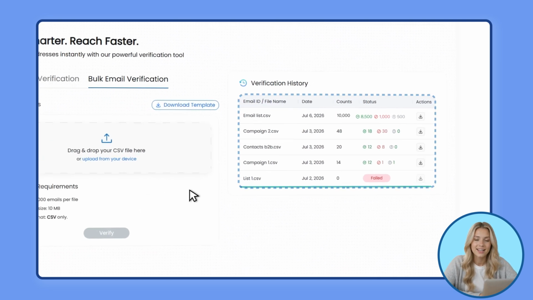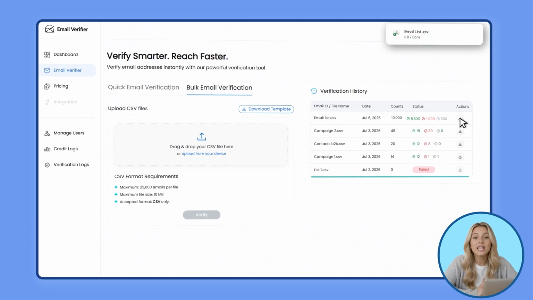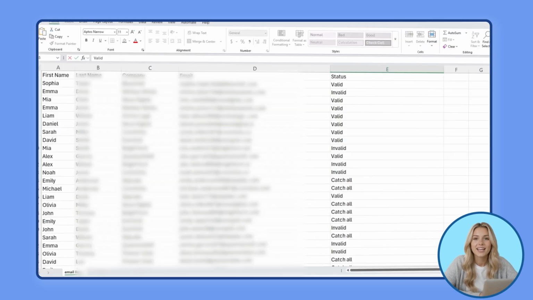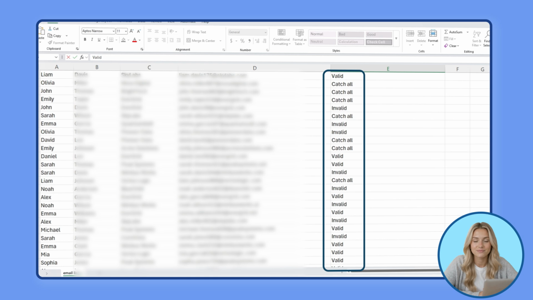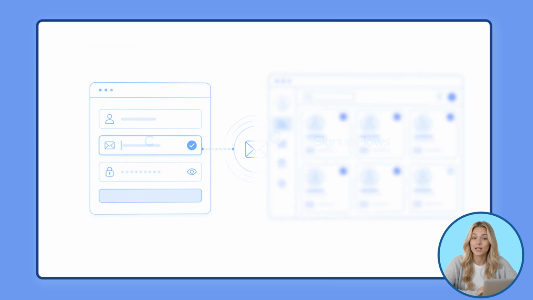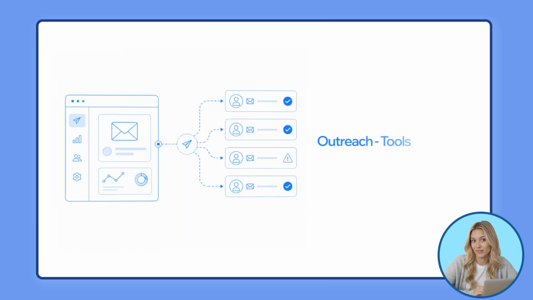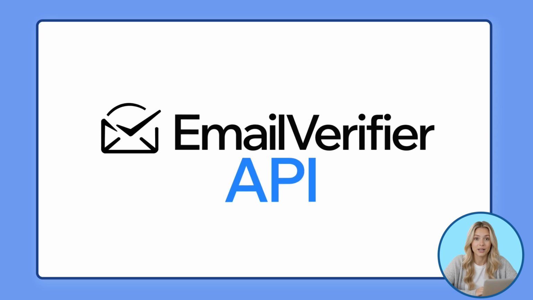Once it's finished, download your verified file with each email clearly labeled as valid, invalid, or catch-all, along with the verification results. If you're building sign-up flows, CRMs, or outreach tools, let the DataCaptive Email Verifier do the work.